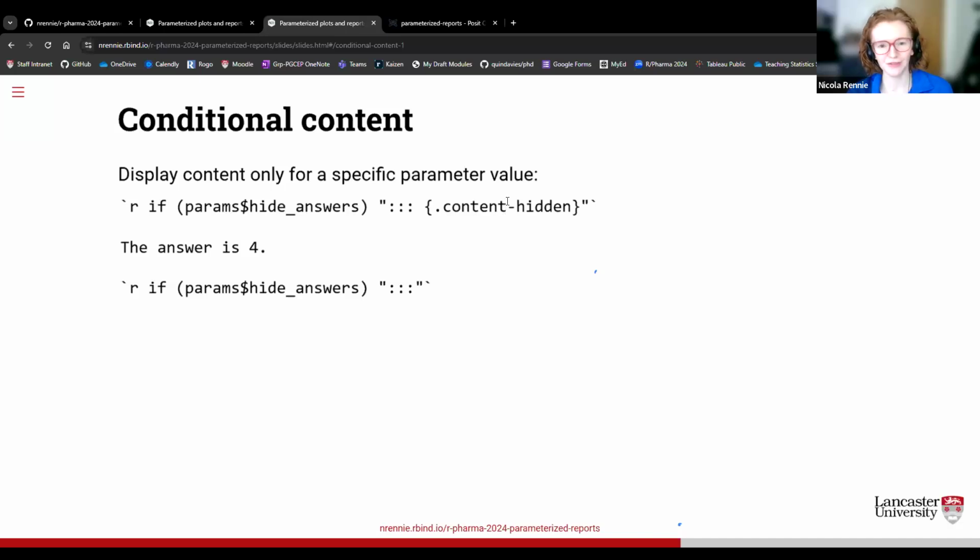I use this quite a lot when I'm building teaching materials for students. I don't want them to see the answers, but I want me to see the answers. I write some inline R code that if the parameter in the document to hide the answers is true, it adds content hidden. I put whatever the answer is in between, and then I end that block. So you can combine parameters with being able to hide content, and this is really, really useful.